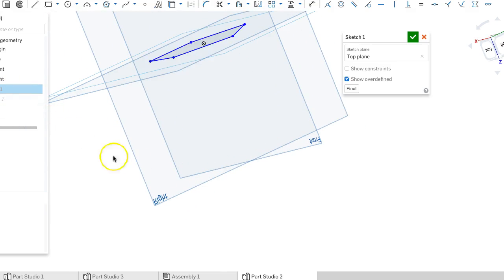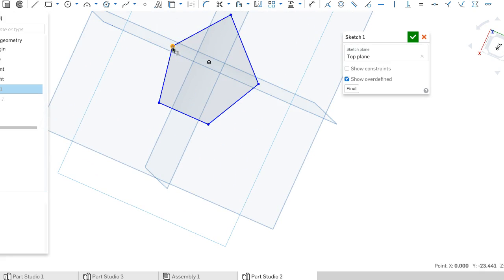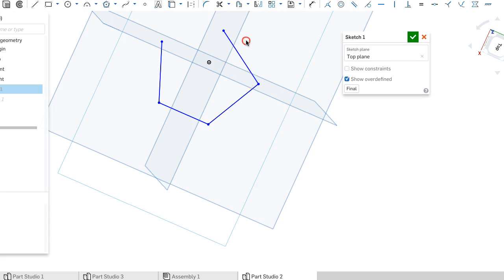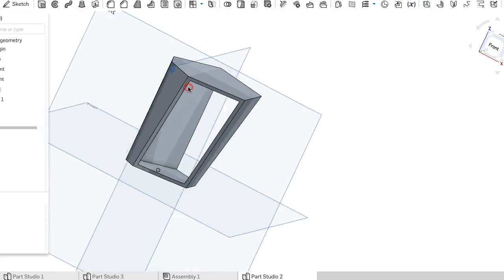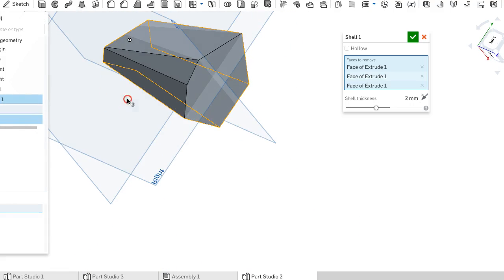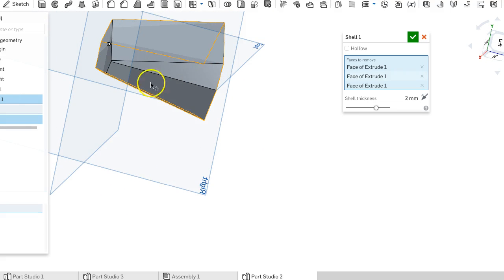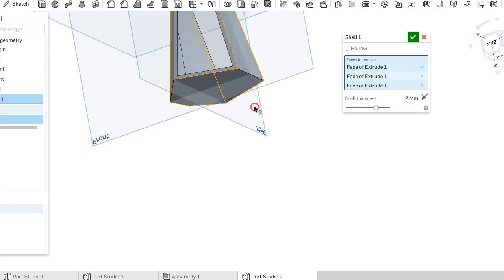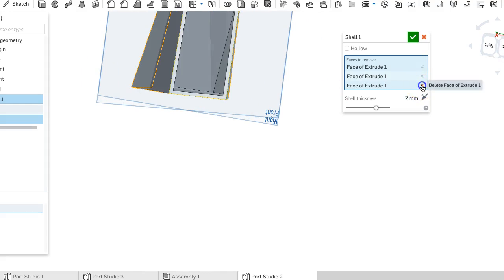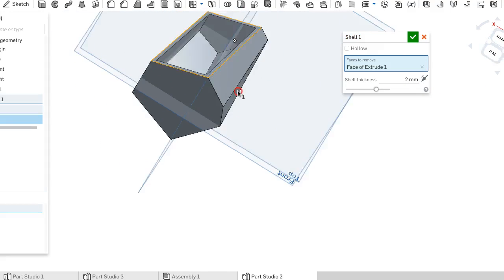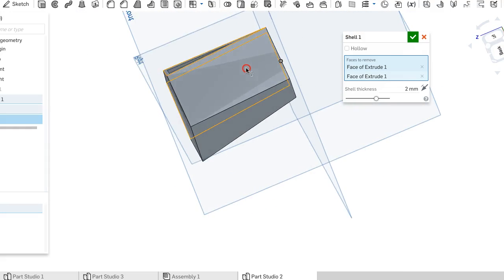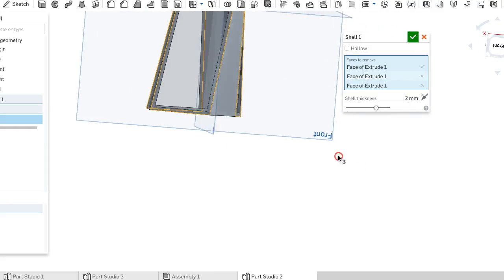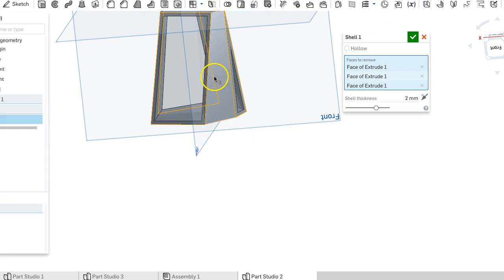Maybe let's do this. In my sketch, I'll make an extra line here. Like that. And so let me add under my shell another face to remove. Let's use 1, 2, and 3. Now we have this shape with little holes in the side. That's kind of fun. So that's the shell command.